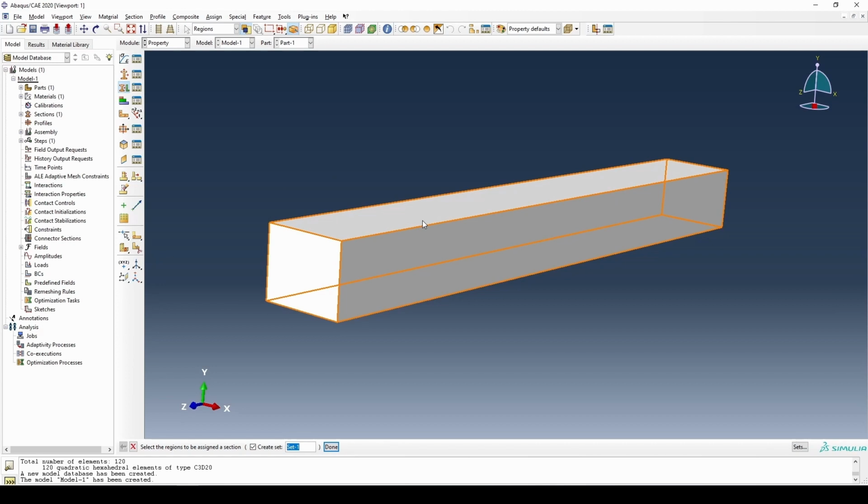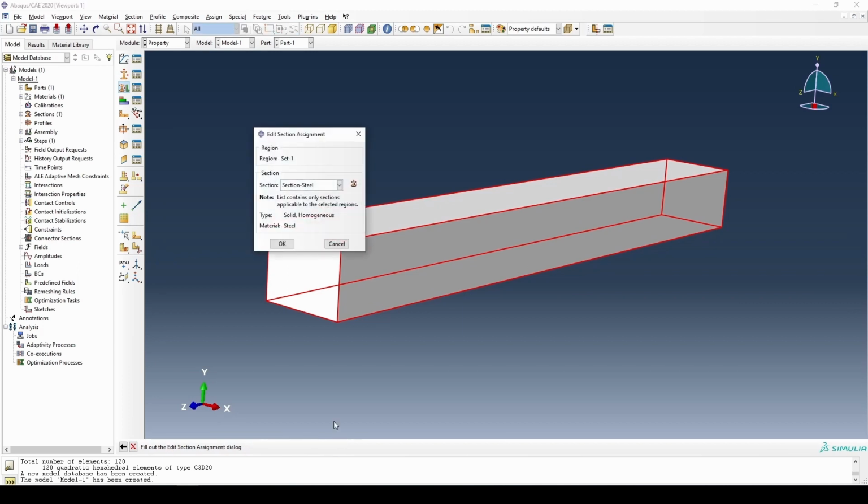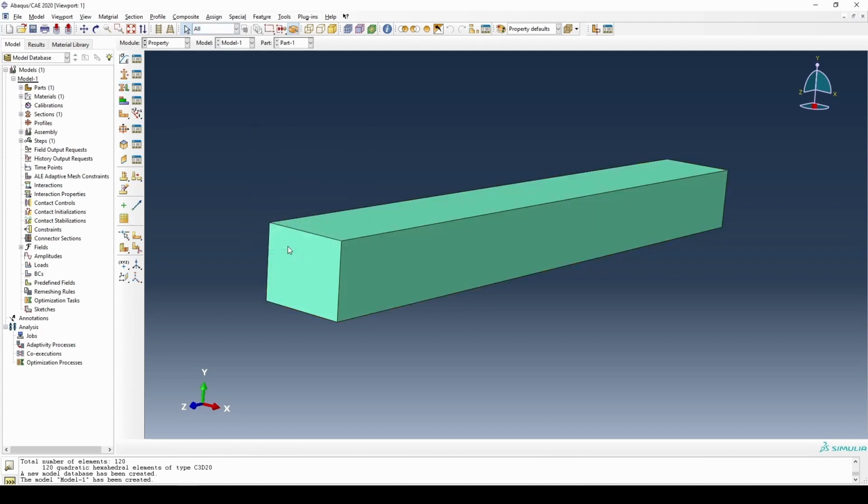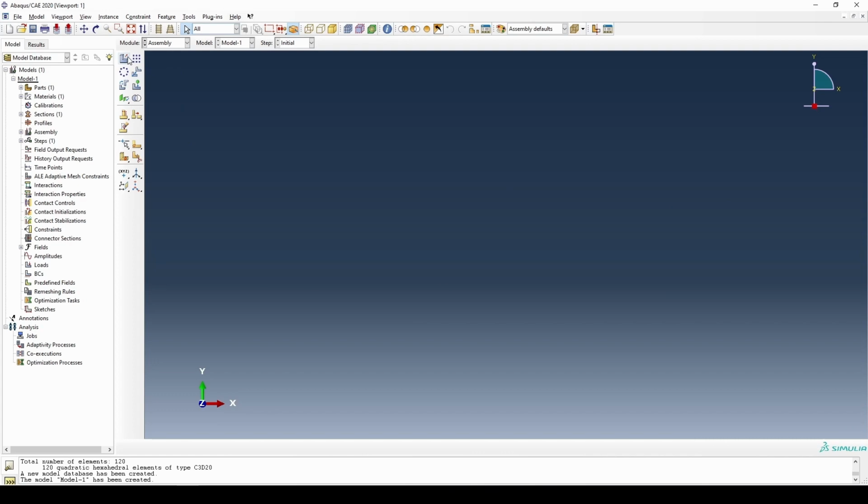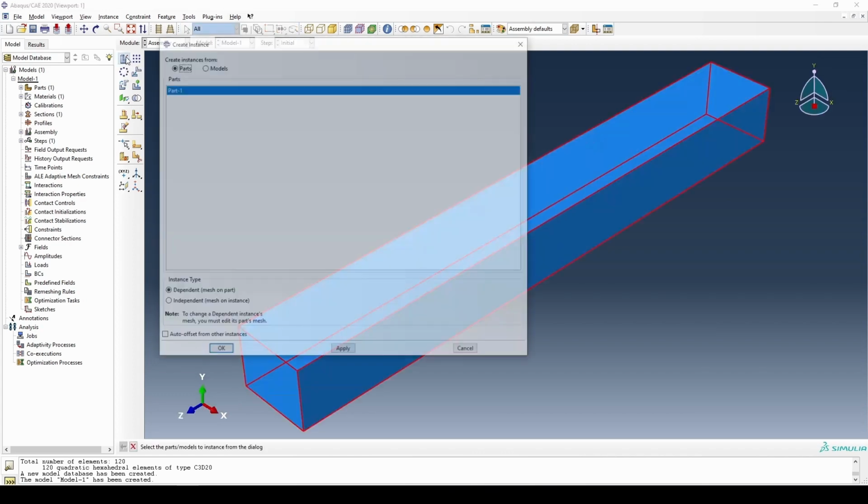We click on the Assign Section function. Then, we select the beam and choose the steel section we just created. The beam changes color to indicate that we have added a section to it. Now, we are going to bring our beam into the assembly module.